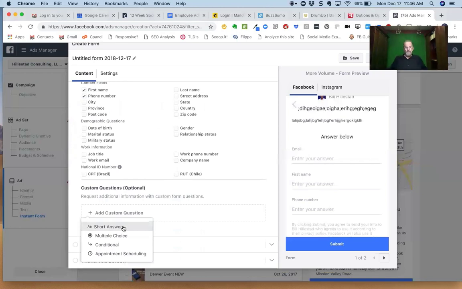I don't use short answers. You can tell me why. Tell me what you're looking for. Describe the blah, blah, blah, blah. How long have you been? On a scale of 1 to 10, how would you rate your credit score? Or last time you saw your credit score, what was it? You could ask them any question you want.